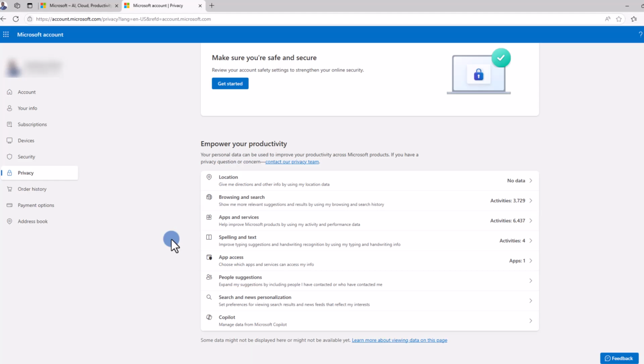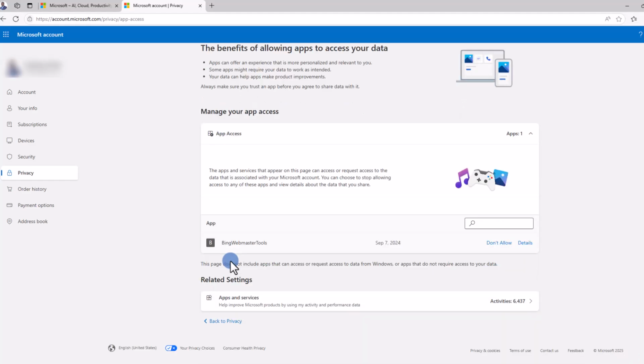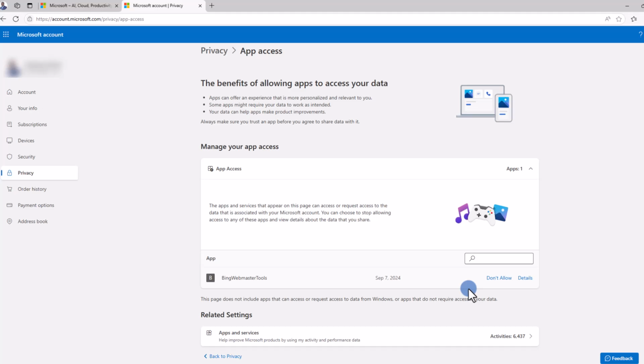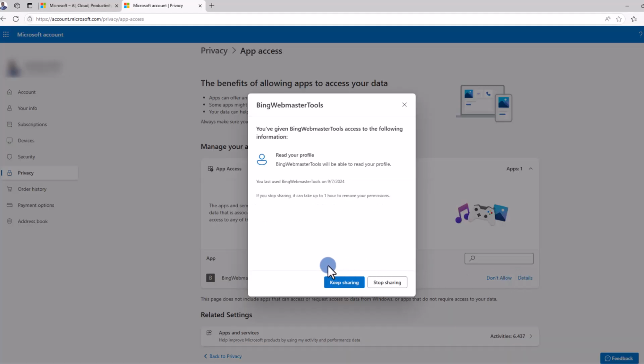Under Privacy, you will see Apps Access. Click on it. And here, you will be able to see those websites or applications that you've logged in to using your Microsoft account. If you see the website that you want to remove here, you will click on Don't Allow, or click on details, then stop sharing.